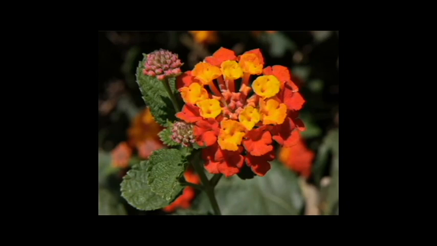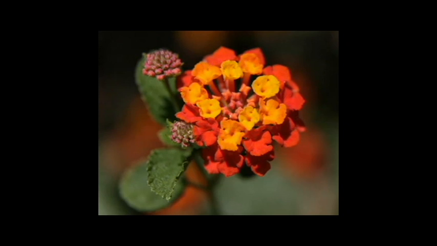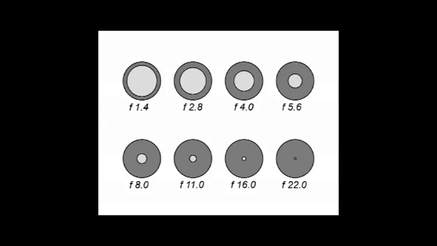In this image, we are using a small aperture opening. Notice how distracting the background is. You can see how much better the image looks when we use a large aperture opening to isolate the flower from its background. The hole size of the aperture is measured in f-stops.